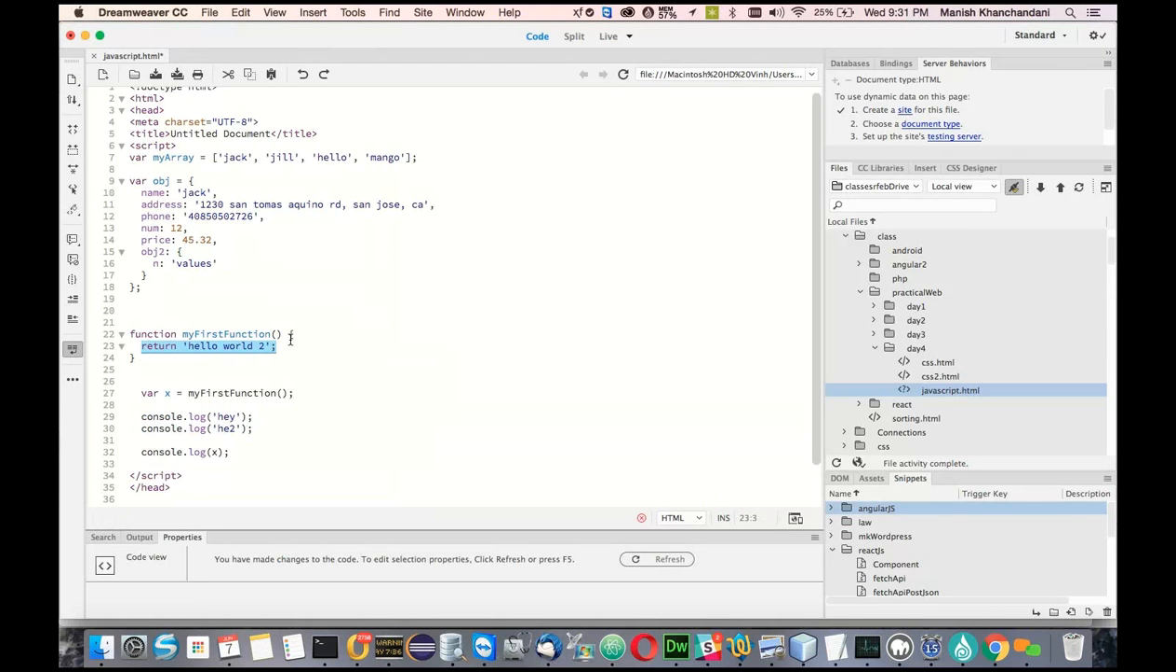But tomorrow I may not want to show the result immediately. I want to save the result in the memory. And what is the memory? It is variable x. So I am saving the result of this function in the memory and after a couple of lines or after 100 lines, I am displaying this console.log of x.